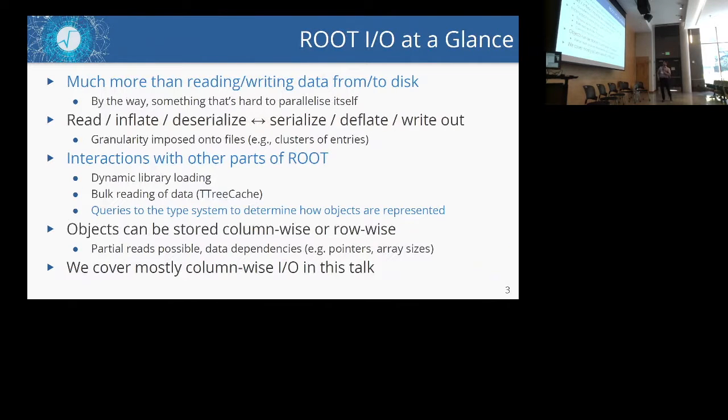So as I just said, it's much more than just reading from the disk. We need to read the data, inflate because it's compressed, deserialize, and then once everything is processed, serialize, deflate, and write out. And that's also not the only thing that is involved. So the user can choose the granularity, how to store the data into clusters of entries.